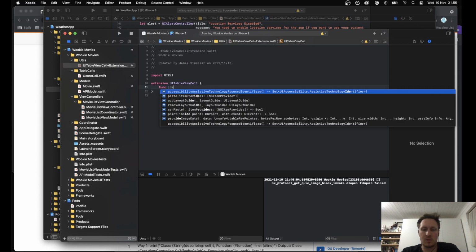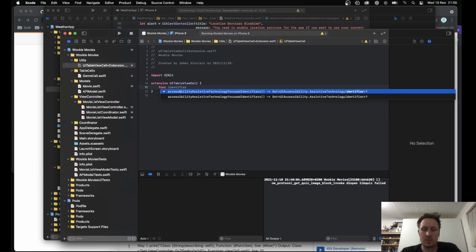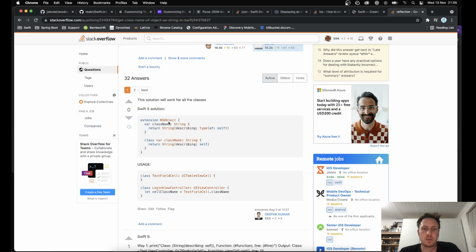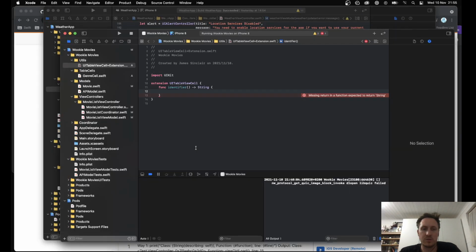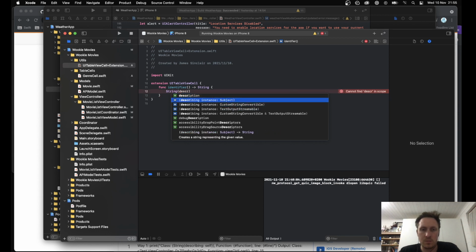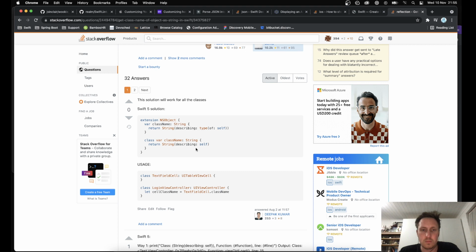func identifier. So let's return a string, and this is going to be return String describing self. String. No, describing class name.